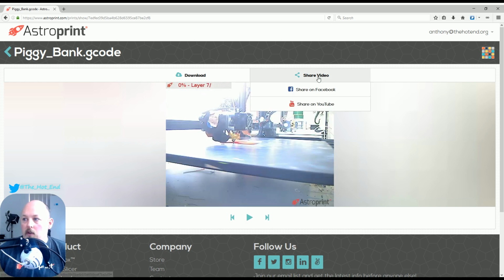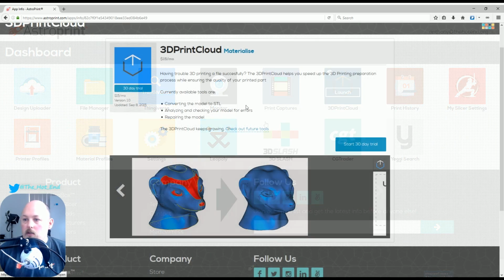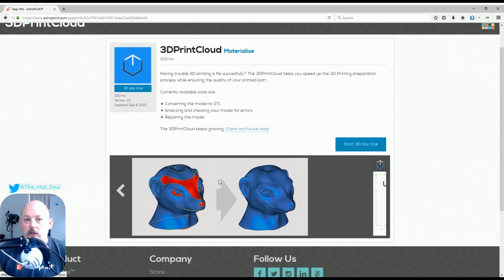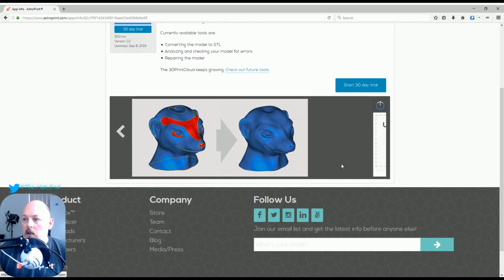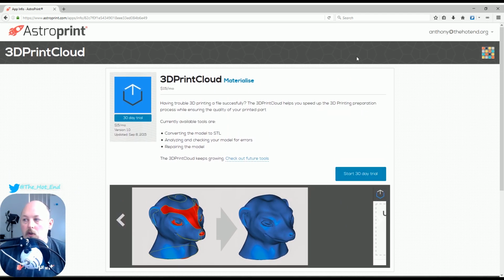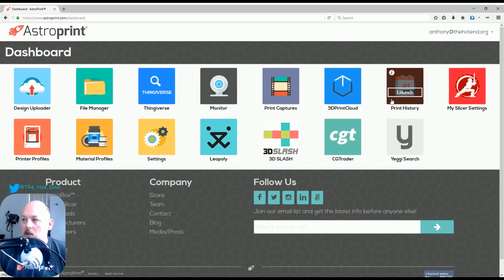From there you can send it straight to Facebook, to YouTube, or download it and view it locally, where it's obviously a lot faster. 3D Print Cloud, this is like the Netfab Online, so this will repair your dodgy files if they're broken. I haven't used this myself because it's a paid thing, $15 a month, so that'd be more for the professionals, I would imagine.